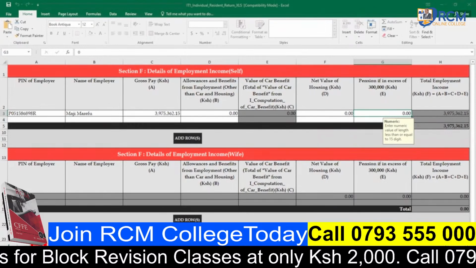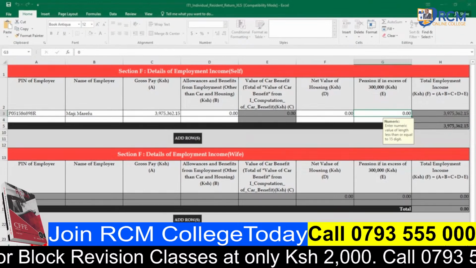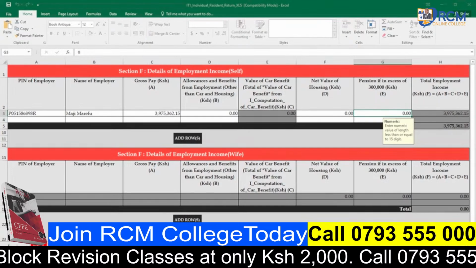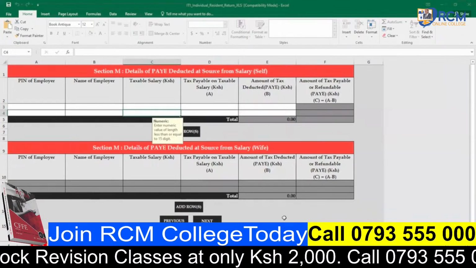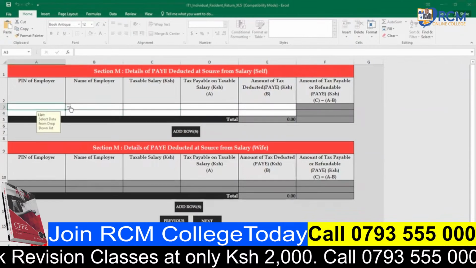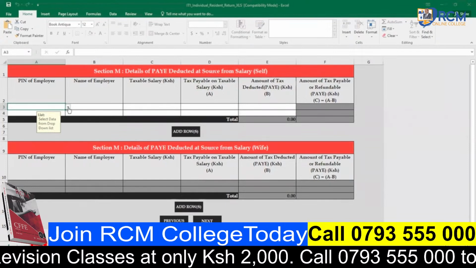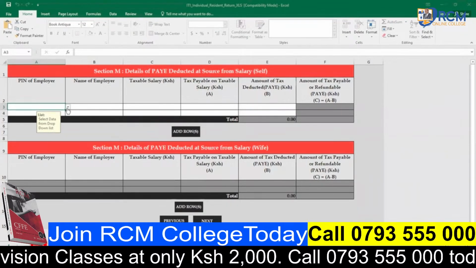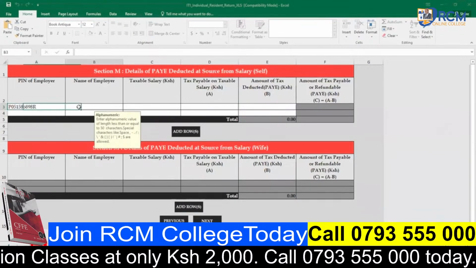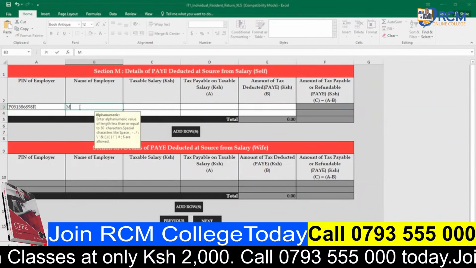Sheet M is where now you declare the details of the pay deducted. Sheet M is here. Now, pin of the employer will be auto-populated from the drop-down menu. Just click on the drop-down menu and select the pin of the employer, because you had already keyed it in the other side. Then, put the name of the employer again, Majimarefu.